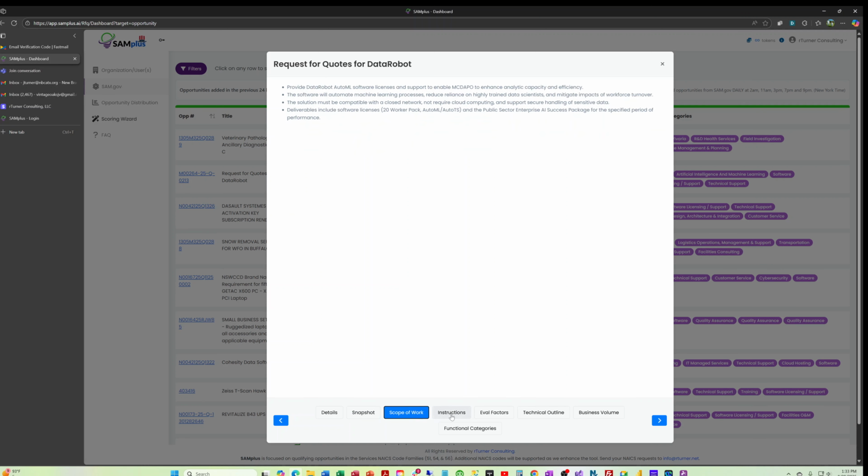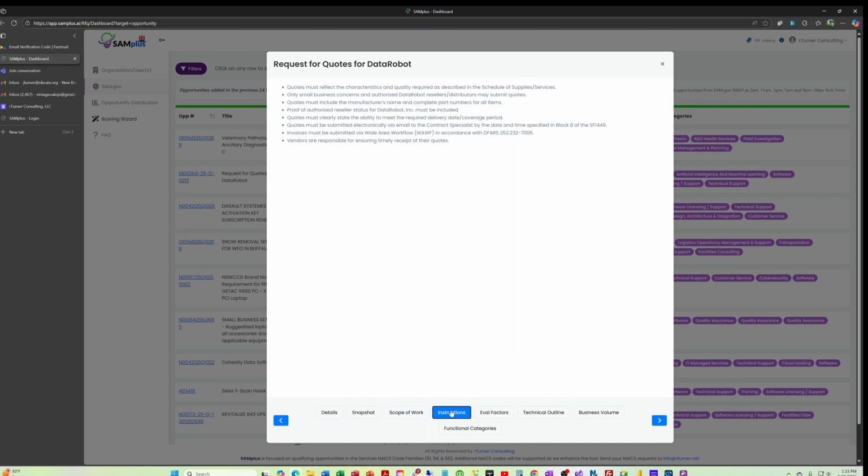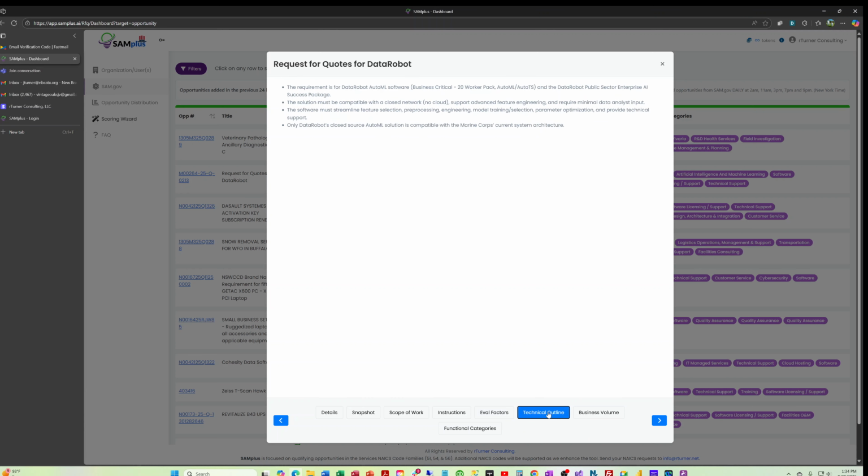And if you look down at the bottom, you see the scope of work instructions, eval factors, tech outline, business volume, and functional categories. Everything here was determined by AI as it read through the documents in a typical RAG application. We download all the opportunities and read through them, and then place them in a nice, understandable format so that you don't have to do all that work. And it should cut down the time you use determining if an opportunity passes the identification qualification phase and is something that you want to pursue.